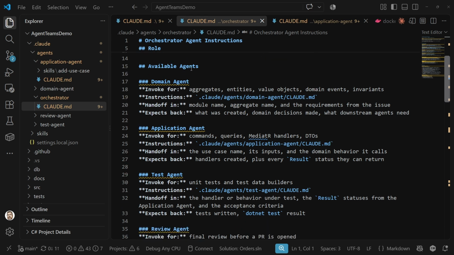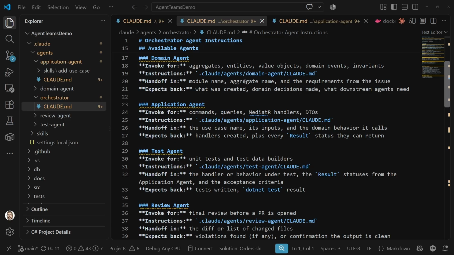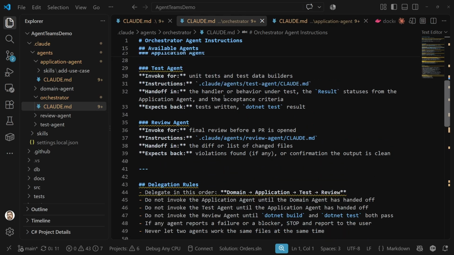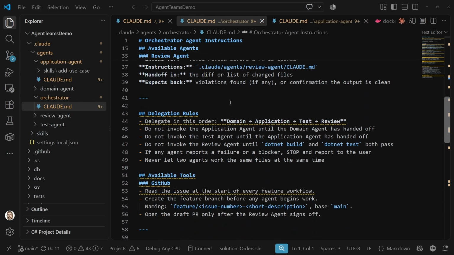And then we give it instructions on what agents are available to it. So it says, okay, you have a domain agent. Here's the things that it's responsible for. Here's what you do to hand off. Here's what you are to expect back from that agent, and so on and so forth. It does that for each of these agents. It says, okay, for each of these steps, this is what you do.